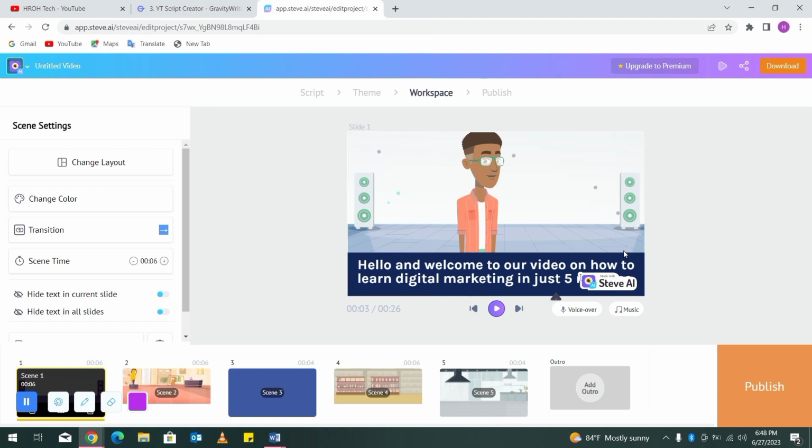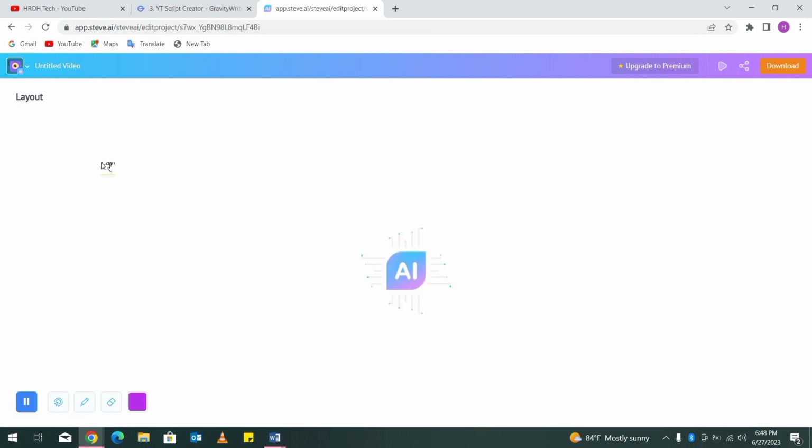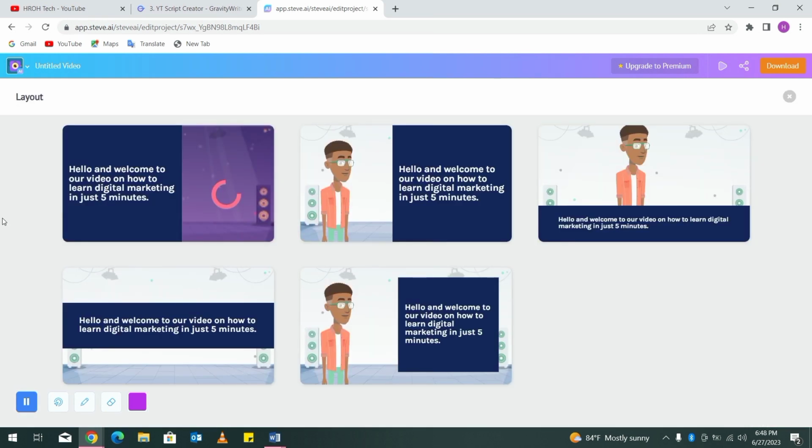In this page you can make some changes. For example, you can change the layout of the background, and you can change the character. So first of all, if you want to change the layout, just come here and click change layout. Here you can see different layouts. Whatever layout you want to choose, you can select that one. For example, I just want to select this layout.